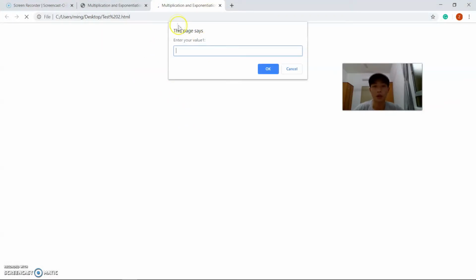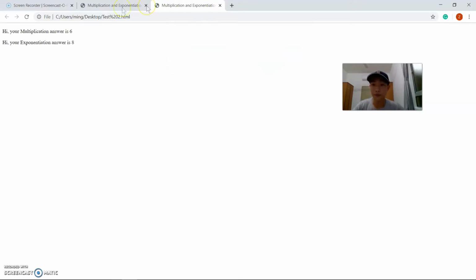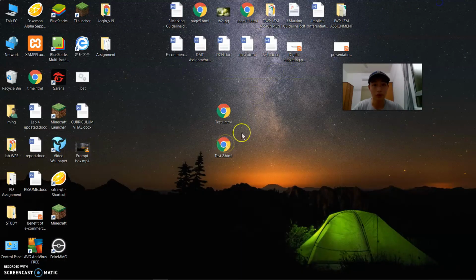Now from my website, it will come out a box. It was a prompt box. Now I enter my value 2, enter, and 3, enter, OK. Enter or click OK. It will come out the result with document top right. And now see our code.